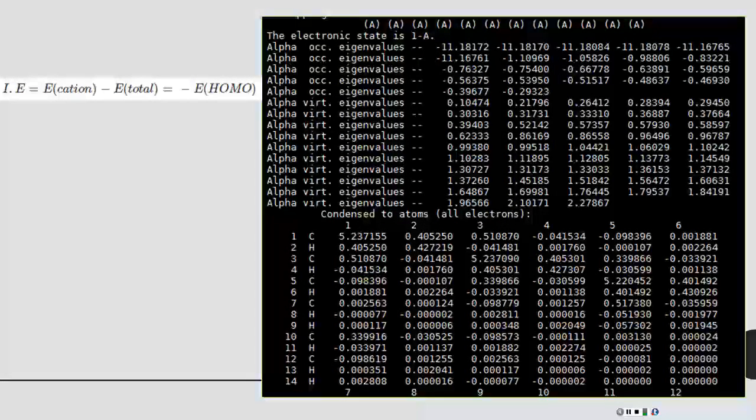In another way, the ionization energy can be defined as the energy difference between the cation and the neutral molecule. So it will be equal to the negative energy of the highest occupied molecular orbital. Here we have the orbital energies of these molecular orbitals, and this is the highest occupied molecular orbital. Then we can approximate the ionization energy of this molecule, which is equal to the negative energy of this highest occupied molecular orbital.